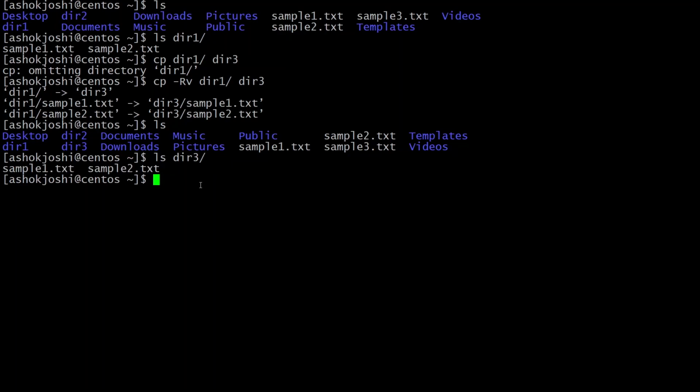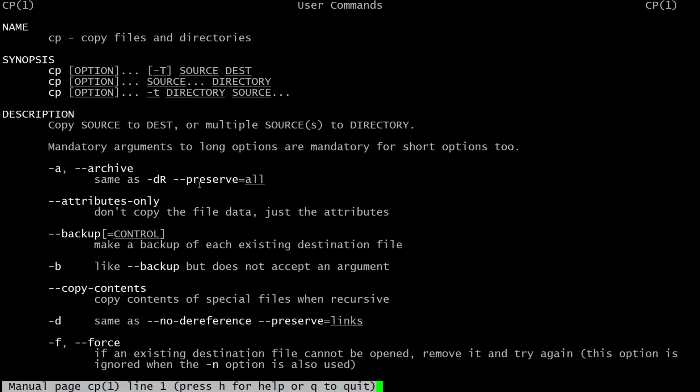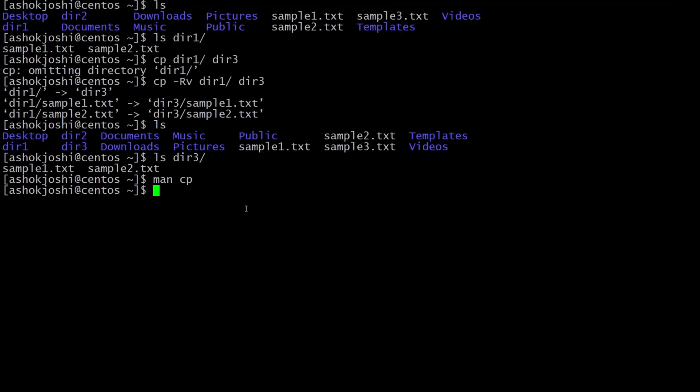Okay, so these are some of the utilities of the cp command, and this is how you will be using it. I think this is enough for the cp command, and if you want to explore more, you can make use of man pages. As I said, the cp command copies files and directories, and you have the description and options. You can go through it. Hit Q to quit. So that's about the cp command, and in the next video I will be showing you how you can make use of the mv command.